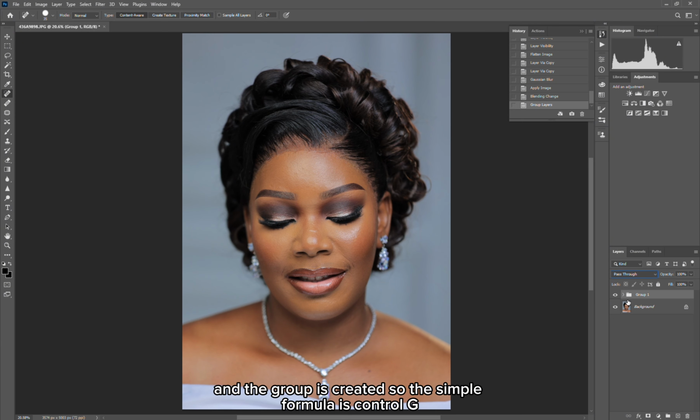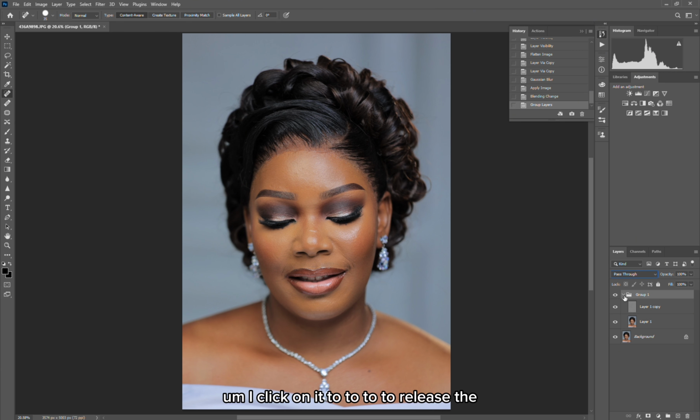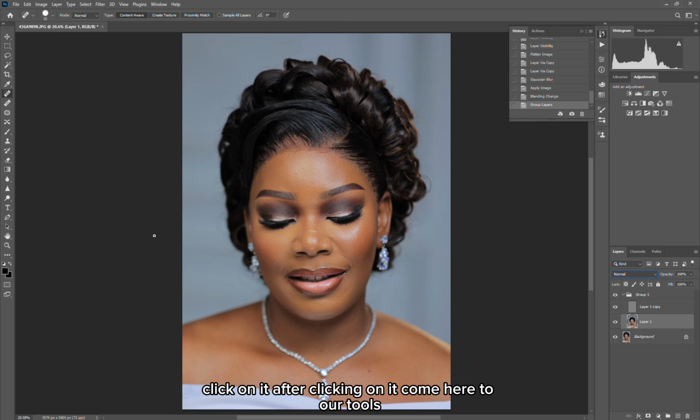So the simple formula is Ctrl G after selecting both layers. Ctrl G to create a group. Now, as you can see, we're having our group here, Group 1. Click on it to release the layers and see them. They are still in a group. So we're going to our next step. Come to layer 1, click on it.